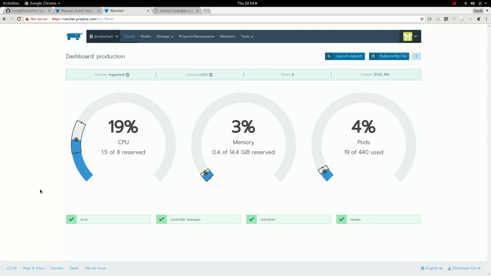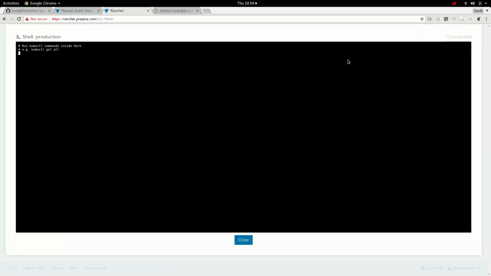So that's it for me. Another thing you can do here is you can download the kubeconfig file from in here. You can launch a kubectl get pods. You get the pods. So that's how you get up and running with Rancher RKE and my little project. Hope you enjoyed it. Thank you.